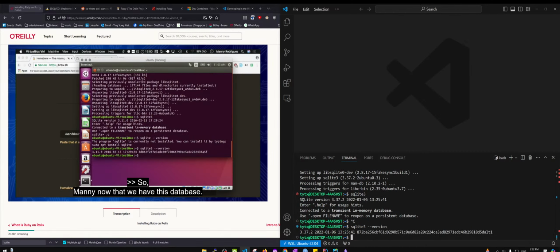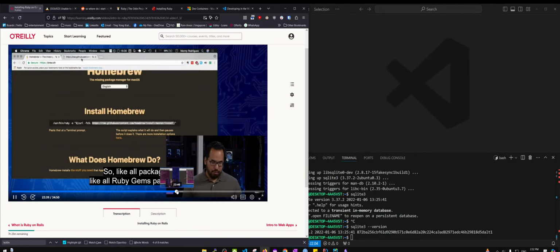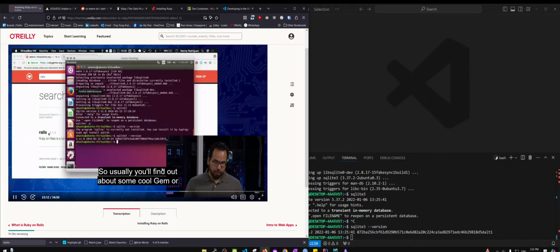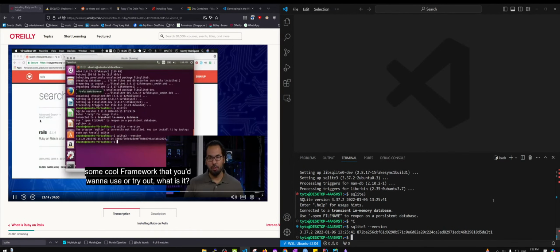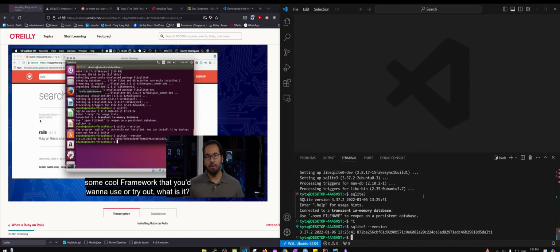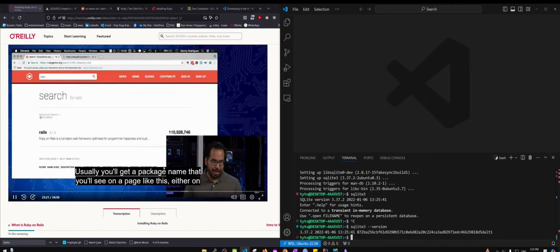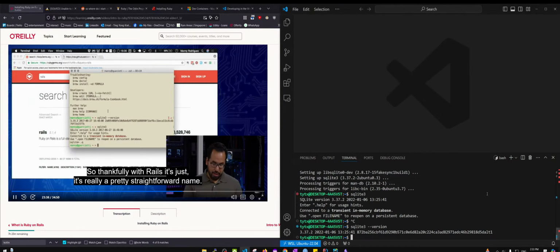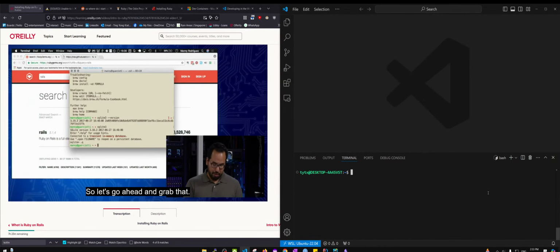So, Manny, now that we have this database, I feel like we might have all the... So about this Ruby Gems website, right there, this name Rails, that's the name of the gem that we need to get. That's how we get Rails. So usually, you'll find out about some cool gem or some cool framework that you'd want to use or try out. What is it? How do I find it? Usually you'll get a package name that you'll see on a page. Thankfully with Rails, it's really pretty straightforward, a very straightforward name. So let's go ahead and grab that.